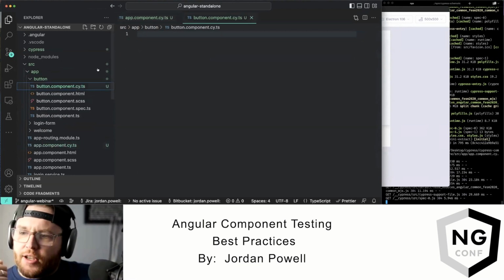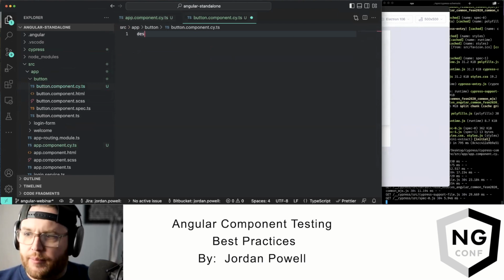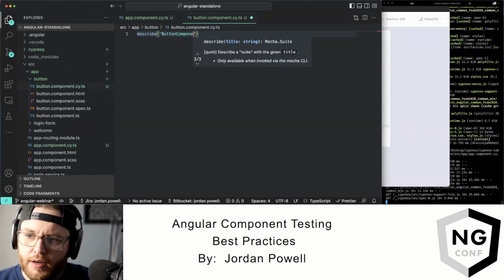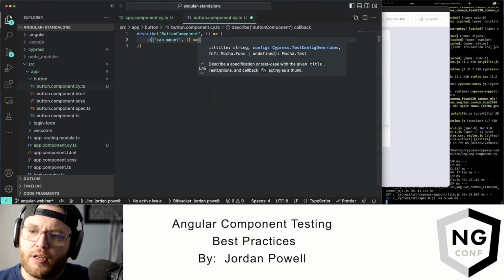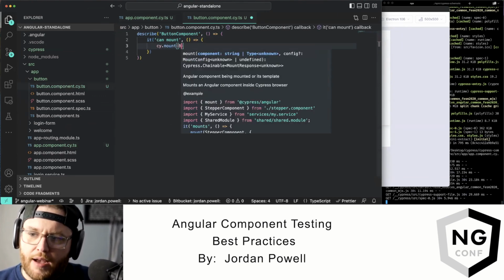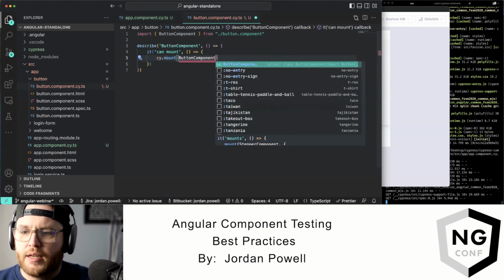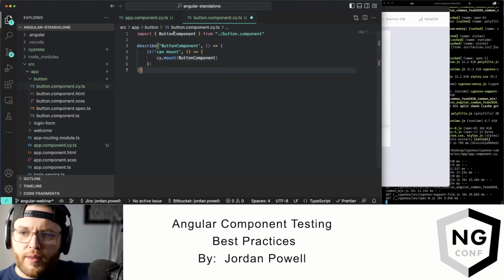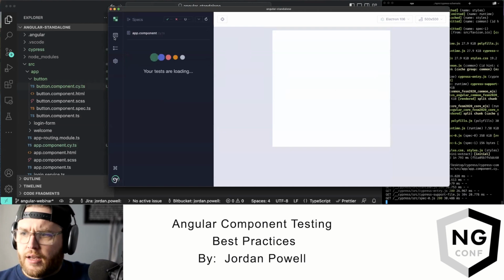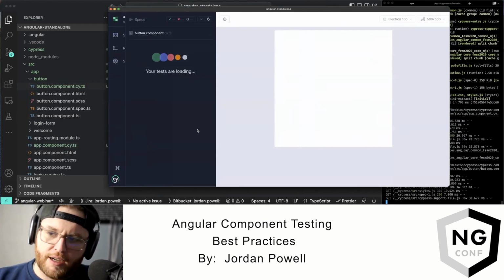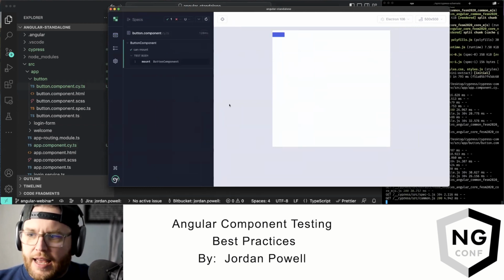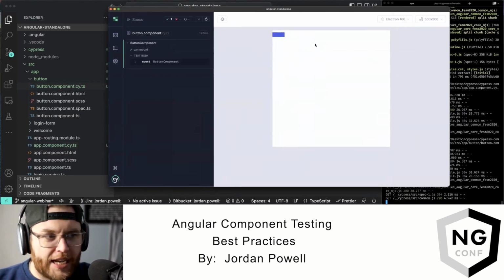Okay, so now let's go back to our button component. Let me create it here. And we want to make sure it can mount. And if we do cy.mount, do ButtonComponent, and we import the button component, we press save, go back here. This is rerunning that same component, but now I want to go click on the button component. And now we see a button, but there's no text inside of it.